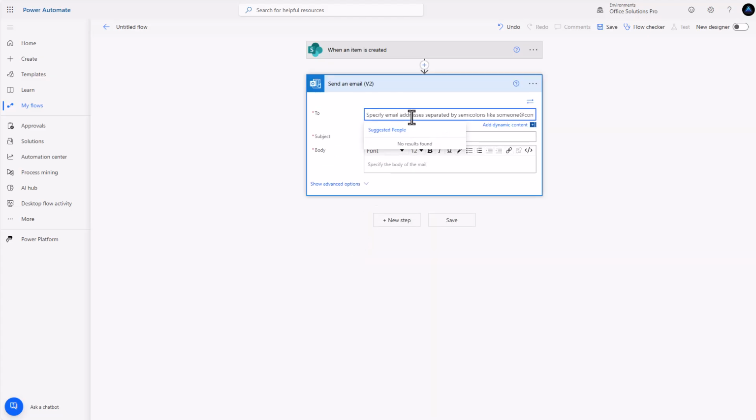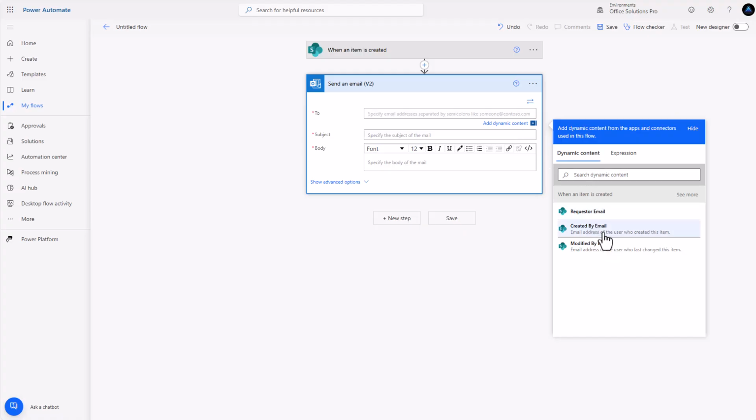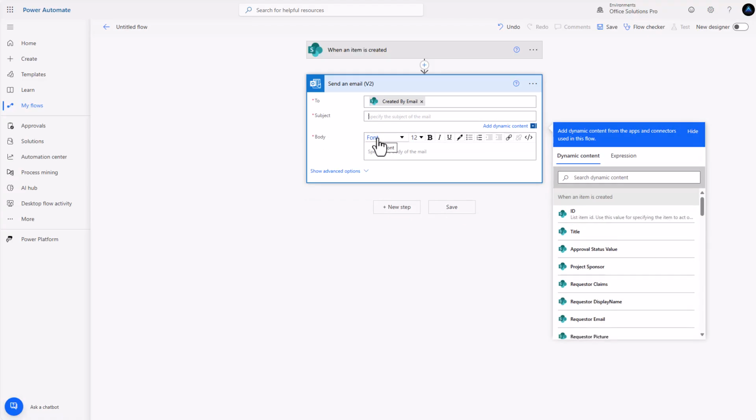Now the 2 is going to be the created by. So let's go ahead and add dynamic content. And we're going to say created by email. And then the subject is new project request, intake. And you can put whatever you want in there.